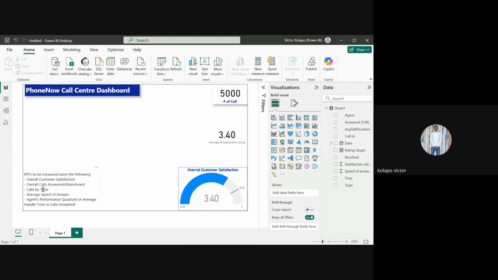But then I want to know the overall calls answered or abandoned. I can use multiple ways, depending on how good you are. If I want to do a lazy man job, but I'm showing you options, I can use my feature and pick my answer yes or no. This gives me just two options, yes or no. And if I click yes here, this answers my question, 4,054.